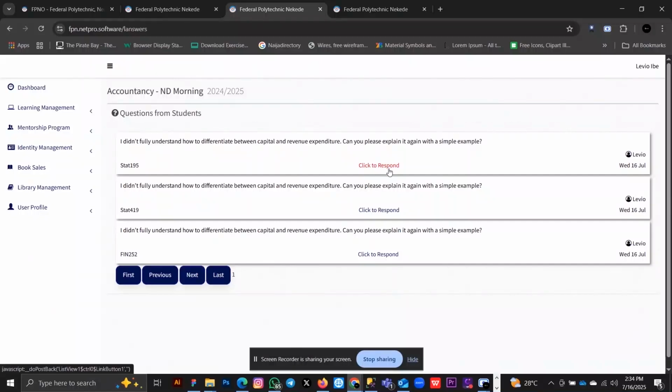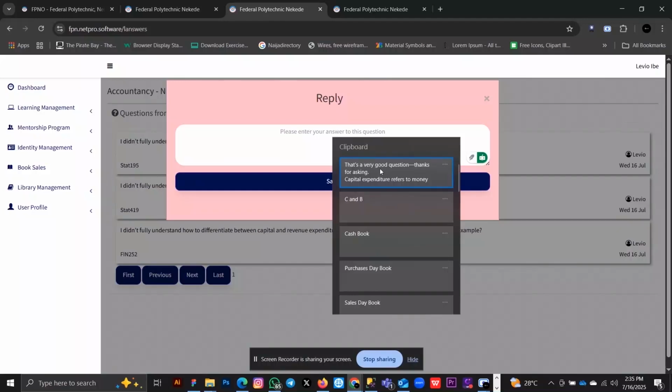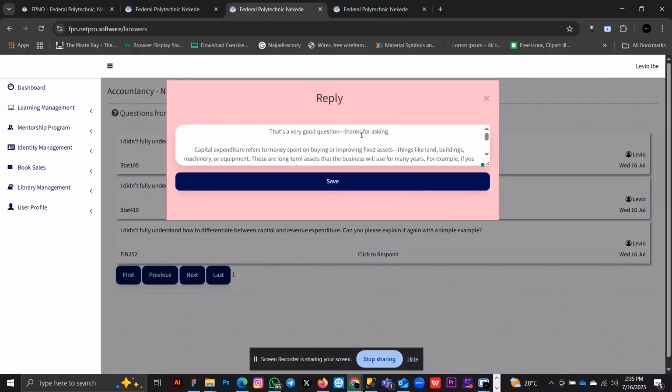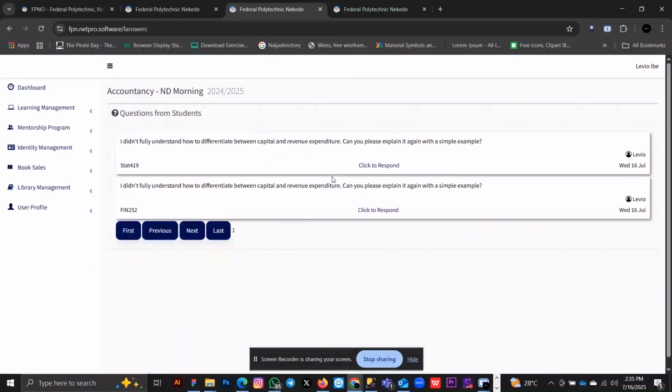So you now answer the question. So let's answer one question from the student. The student said, I didn't fully understand how to differentiate between capital and revenue expenditure. Can you please explain it in a simple example? So you can reply here. That's a very good question. Capital, you click reply and you send that reply.